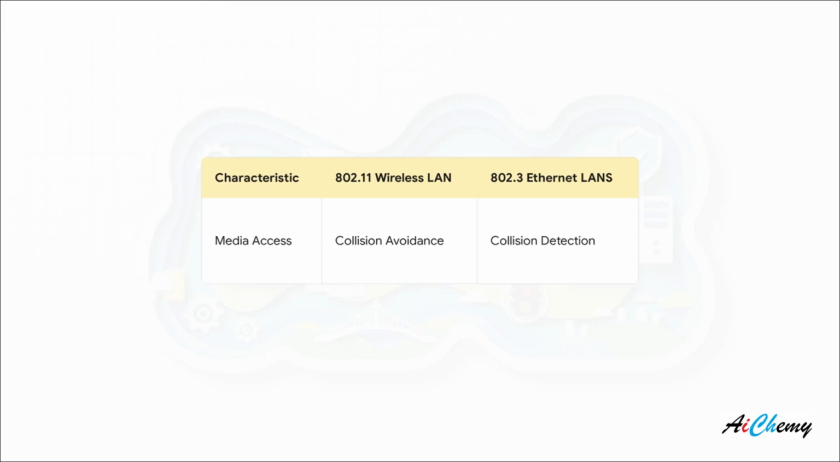For wired Ethernet, though, the strategy is collision detection. The devices are a bit more aggressive, they just go ahead and talk. If a collision happens, they detect it, back off for a random amount of time, and then they try again. Just 2 different strategies for solving the exact same fundamental problem.